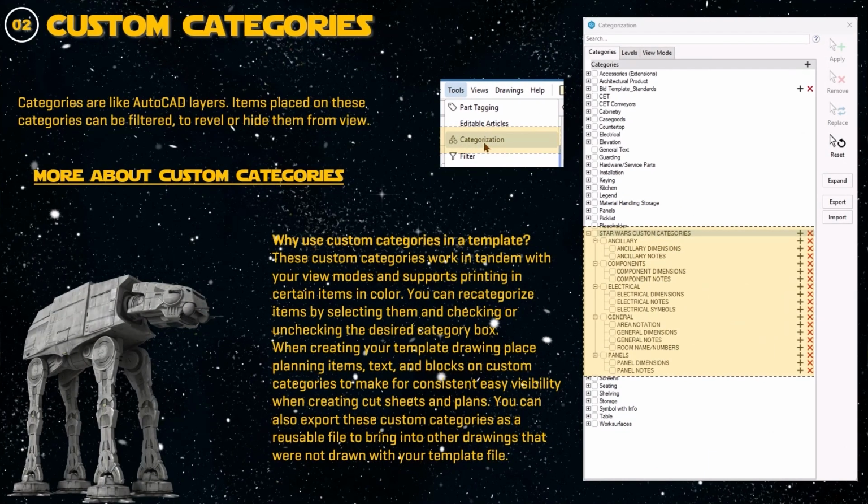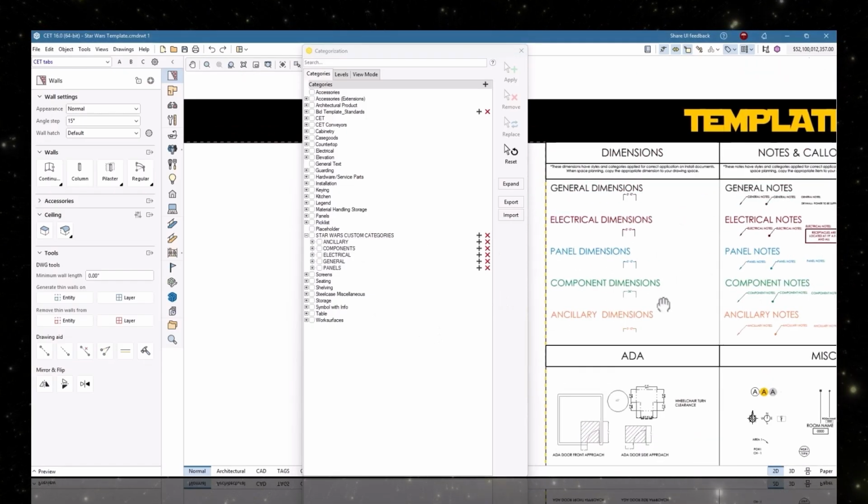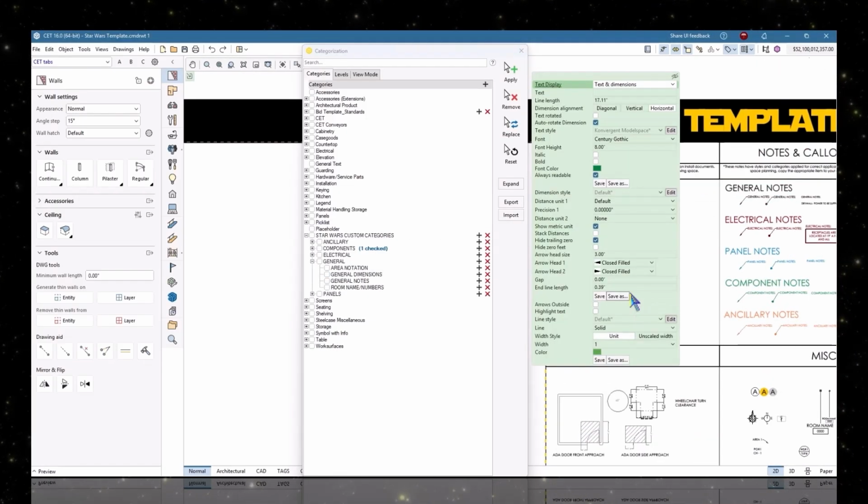Okay, let's dive into our template. The first thing I want to discuss is categories. Categories allow us to control visibility for items like install drawings. If you have your own set of custom categories, then this will help you turn on or off items you want to see in your install drawings.